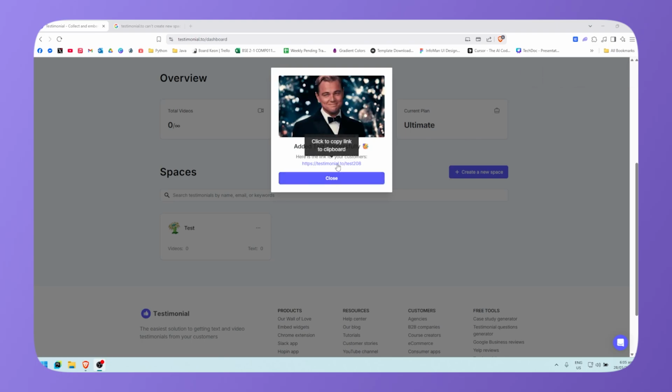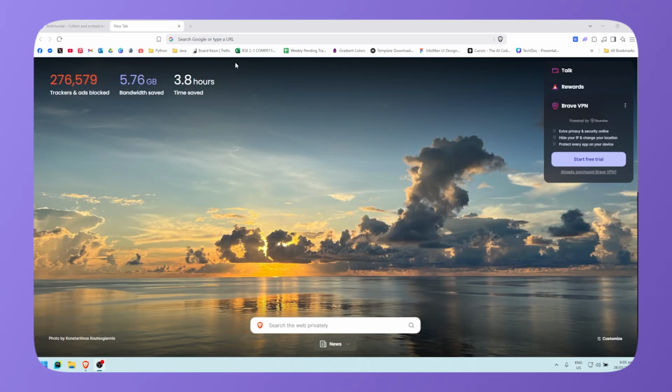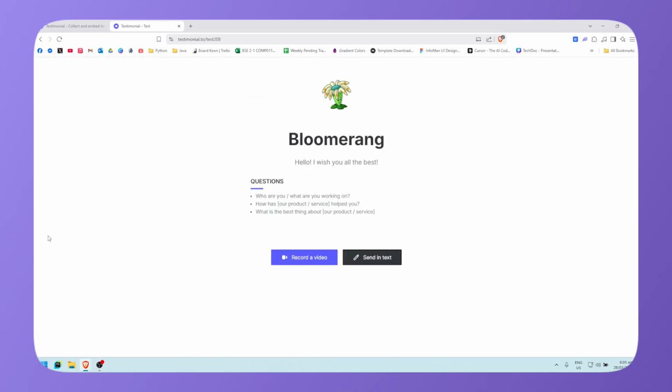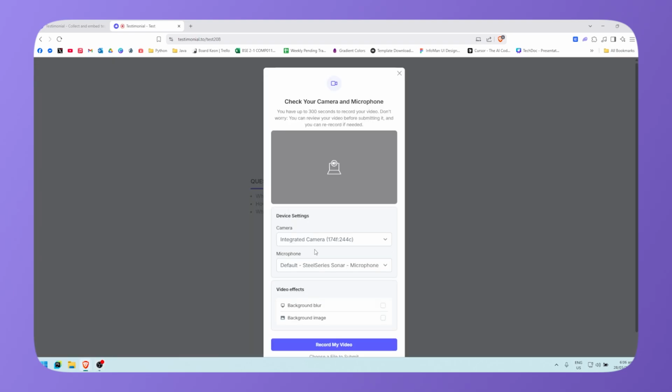I'm just gonna click this to copy the link, and if you paste this on your browser and click on enter, this is what it will basically look like when customers open the link, and this is where they can record a video or send in text. Now when you click on record a video, this is what it will look like. They could set their camera and microphone first if they're using a laptop or desktop computer, but if they're on their phones, it will just basically open up their camera.